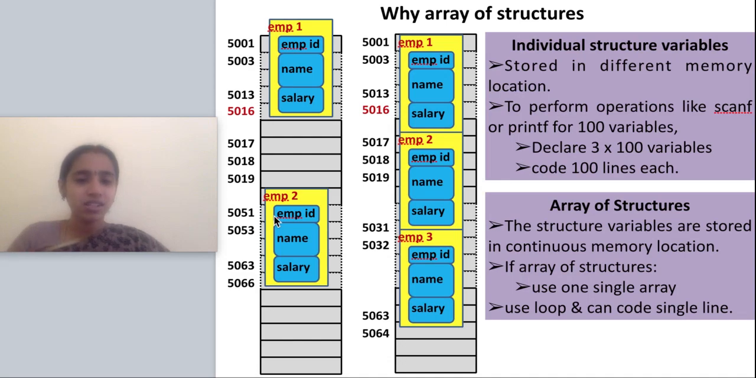If I am using structure, my problem of storing a lot of variables will be reduced to a certain extent, which means employee 1, employee 2, employee 3, like that I will be storing. Still, 100 times I have to do this. This is quite difficult. Also, every time for getting the input I have to write separate code for all the 100, for printing the output, for accessing everything I have to use separate code. So to avoid this, we are going to the concept of array of structure.